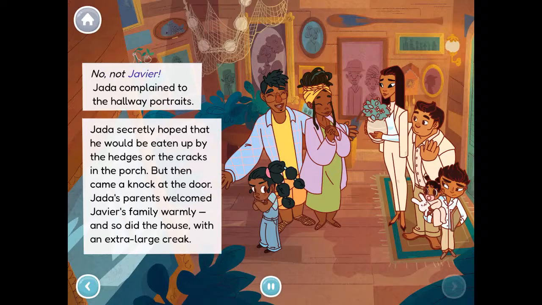"No, not Javier," Jada complained to the hallway portraits. Jada secretly hoped that he would be eaten up by the hedges or the cracks in the porch. But then came a knock at the door. Jada's parents welcomed Javier's family warmly, and so did the house with an extra large creak.